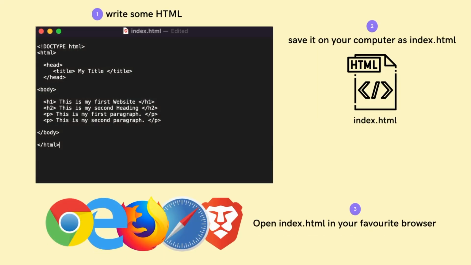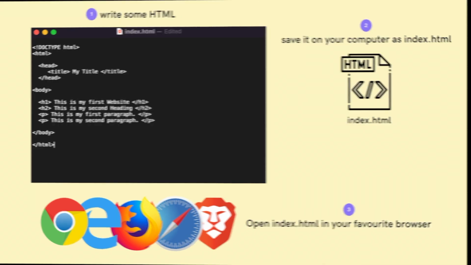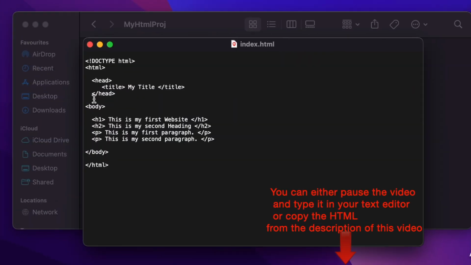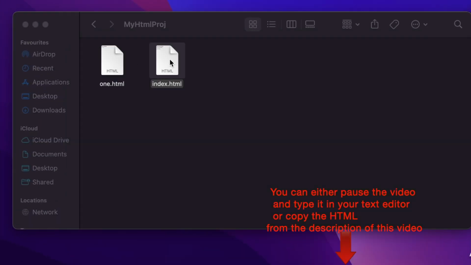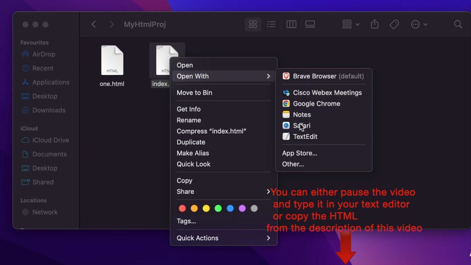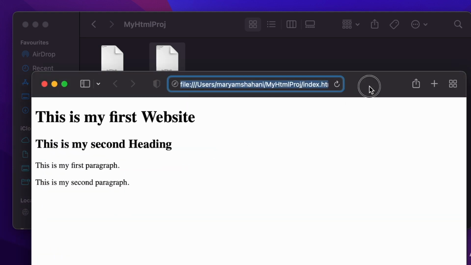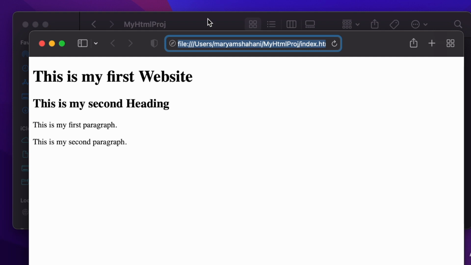After you open your text editor, write some HTML and save it on your computer as index.html. Then open your saved HTML file in your favorite browser. You can double-click on the file or right-click and choose Open With. Let's try it together. Your result will look much like this. Congratulations! You just made your first website.